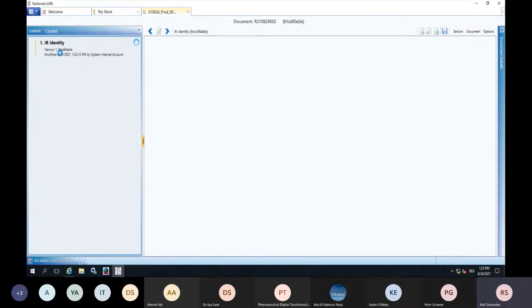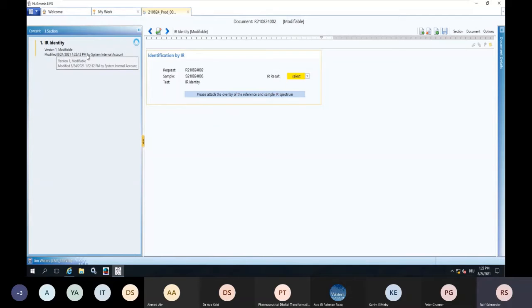But here we go. So you see version 1 modifiable by the system account, which means that was the tool which has created this part of the document. You can see the request and the sample ID. So what we had as a barcode from the initial point is represented in here. The test is defined, and here you can see what you want to do as the specific test. And when the test is finished, we will be able to add the result.